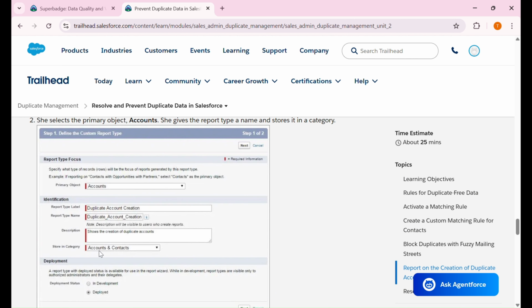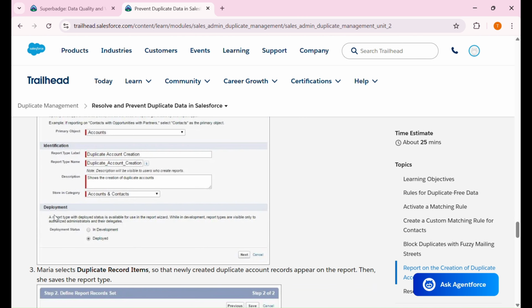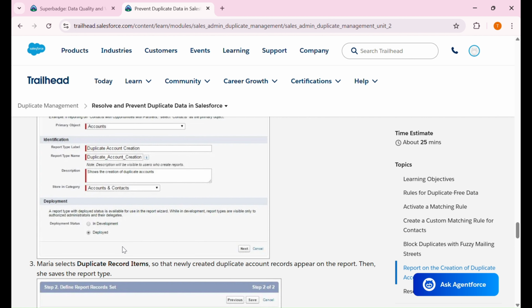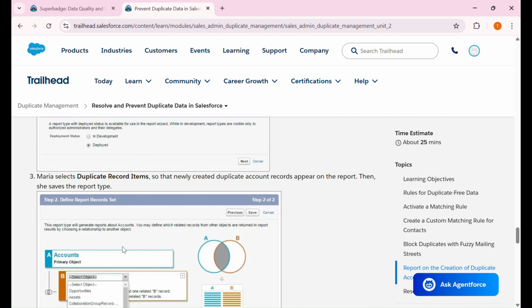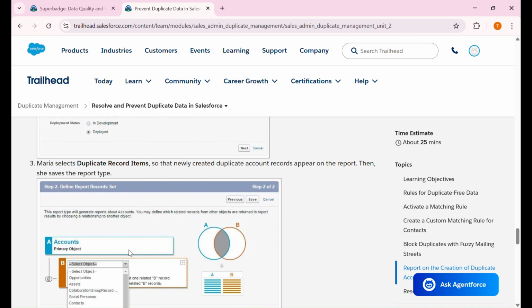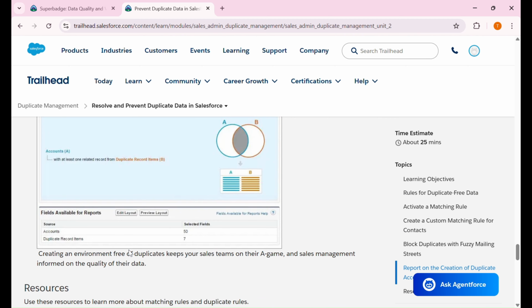You must know that in the reports there are some categories like accounts, accounts and contacts with opportunities, or accounts with opportunities, like that. Then you can select the option as deployed or in development. In development, reports will only be visible to the administrator and their delegates. So it is always better to select deployed. Then we select the duplicate record items and create a report.